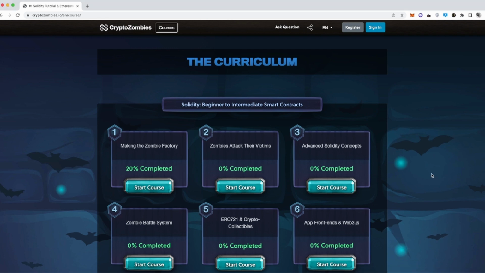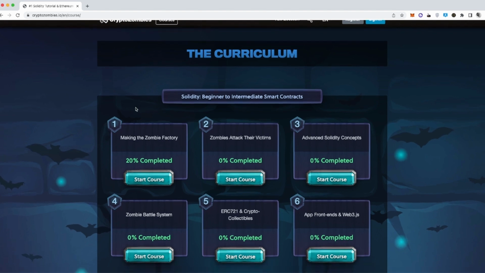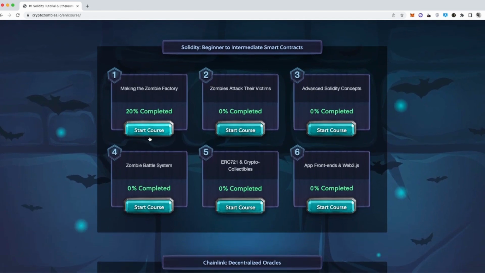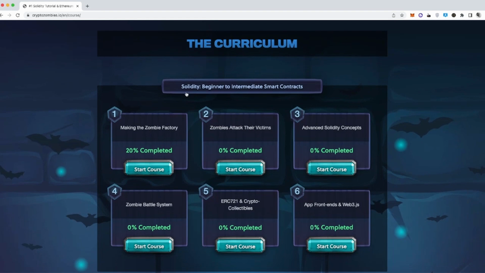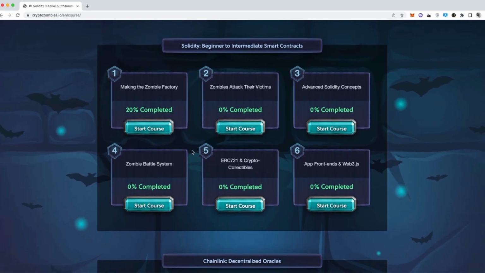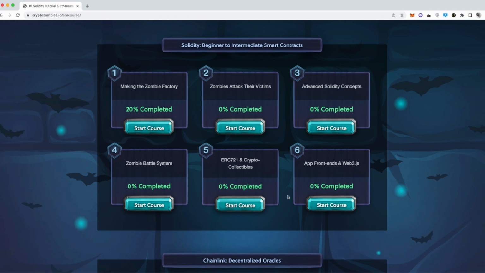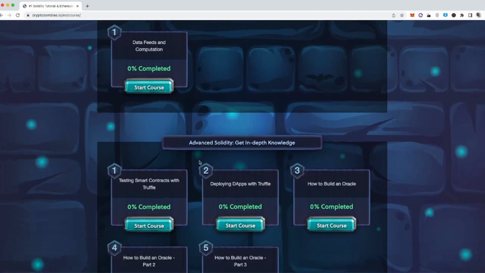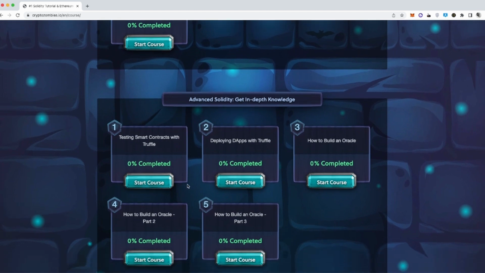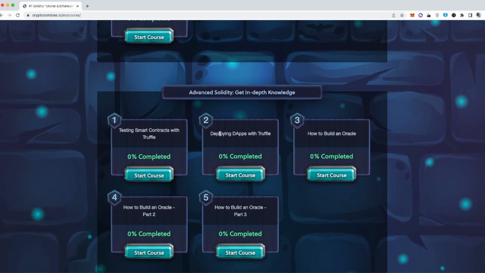So this is the CryptoZombies platform, you can see right here on my screen. And this is the curriculum page. If I scroll down, you'll see there are a lot of sections. This first section is about Solidity, beginner to Solidity, and it has about 6 lessons, and each of these lessons has chapters within them. It also has a section about decentralized Oracle, Chainlink, and a section about advanced Solidity, with things like testing smart contracts, deploying, and using Truffle, and so on and so forth.